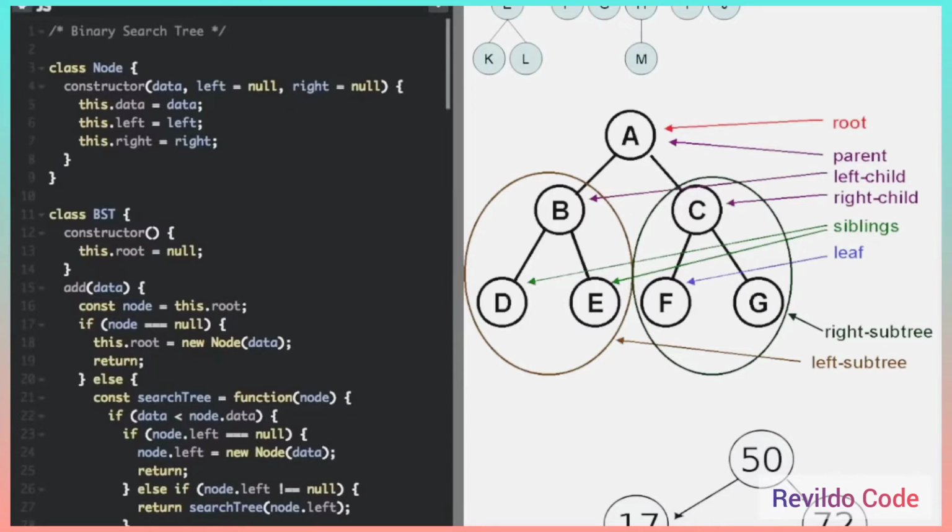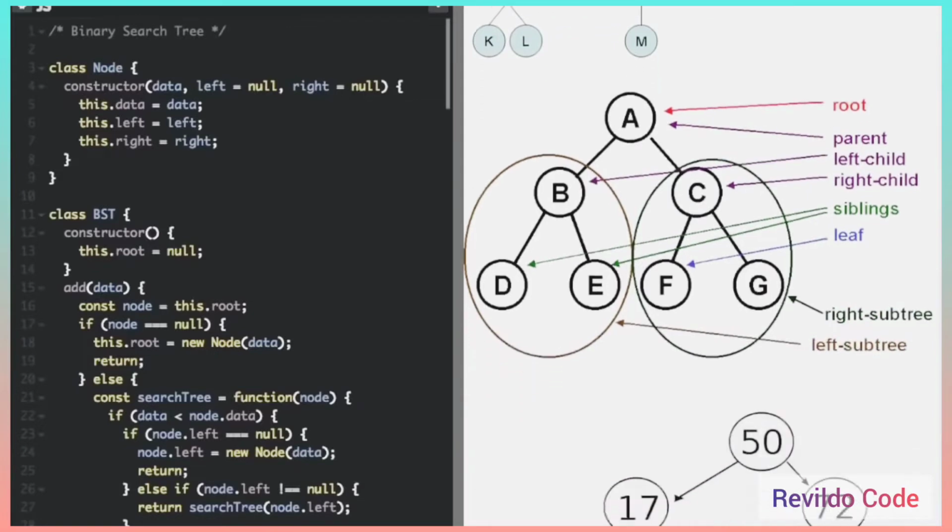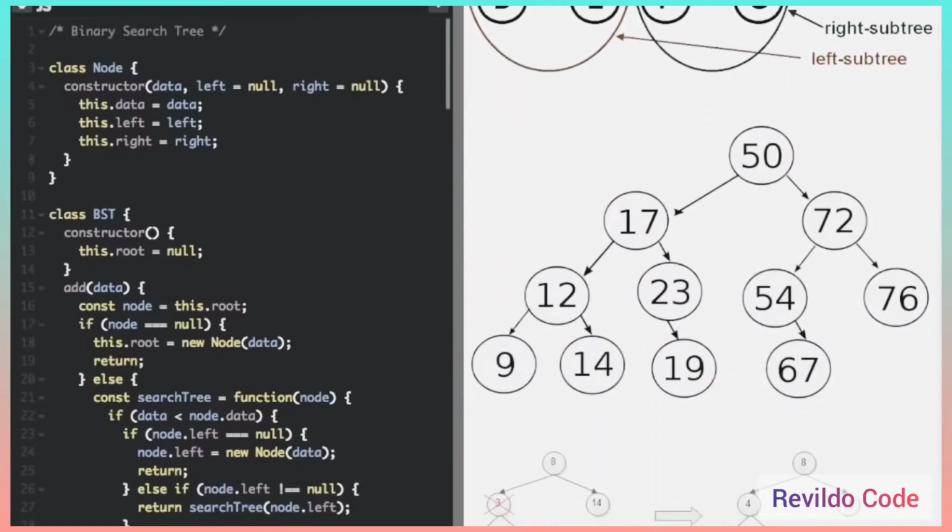While a tree data structure can have any number of branches at a single node, for instance, see the C here? There's F, G, H, it has 3 branches at a single node. A binary tree, however, can only have 2 branches for every node. So look down here, here's a binary tree, each node only has 2 branches.